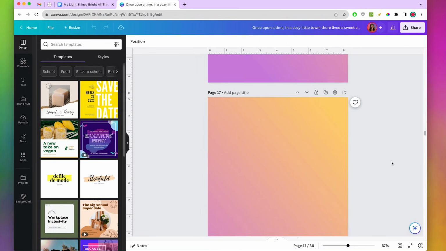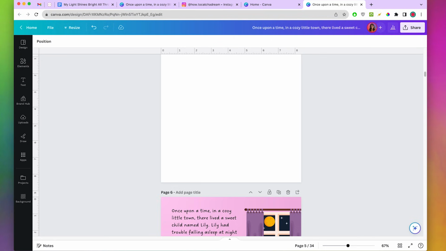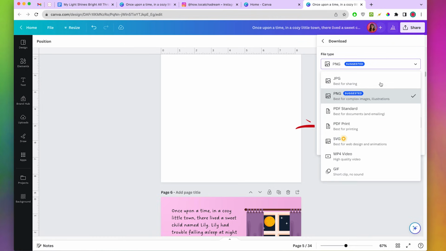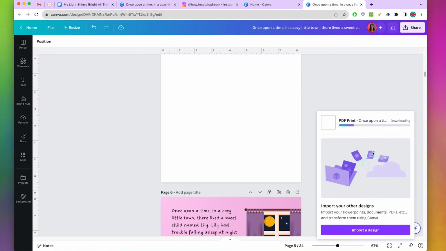So now that we have that, then we would just add any of our elements to these that we want to. When you're all done with your book and you're ready to export, then you're just going to go up to Share, Download, and you're going to select PDF Print. Make sure you check Flatten PDF. You're going to want all pages in here. And for the color profile, if you have Canva Pro, then pick CMYK. But if not, RGB is probably fine. And then click Download. And that PDF will be ready to bring into KDP.